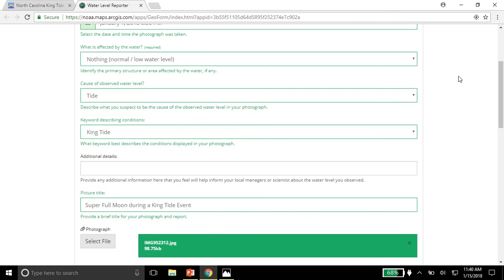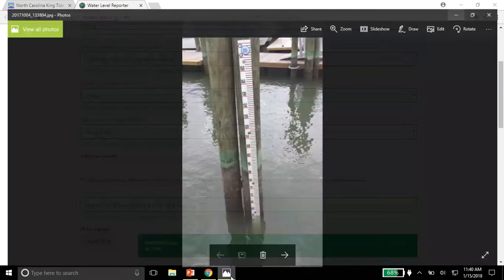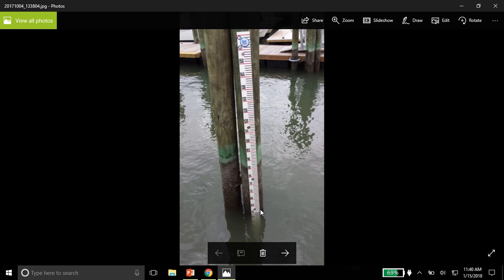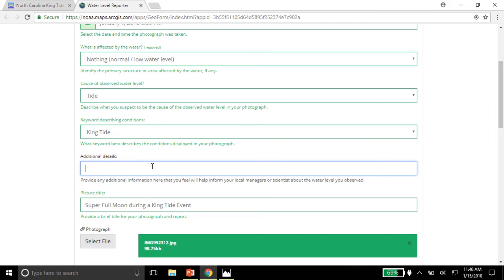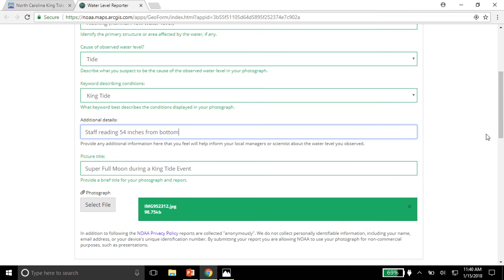If we scroll back up to section 1, in the additional details section, you can provide the reading that the staff is showing. For example, in this photo of a benchmark staff, the water level is reading at 54 inches. So in the additional details box, I can put staff reading 54 inches from bottom, or 54 inches deep. Since the photo I'm uploading today is not of a benchmark, I will not include this information.